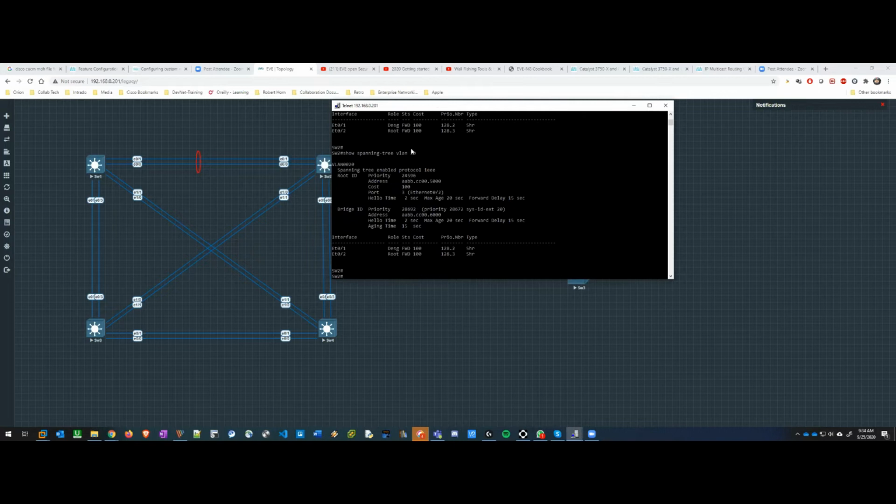VLAN 20. Bridge should be the root bridge. No, I'm sorry, VLAN 30, not 30. 20, 30. Yeah. See, this is the root bridge. It is showing you this is the root bridge for VLAN 30. This is the root.